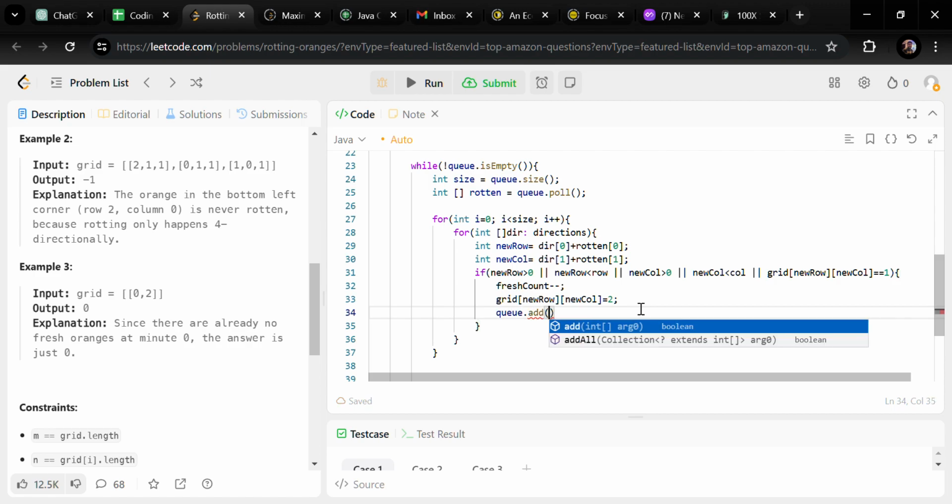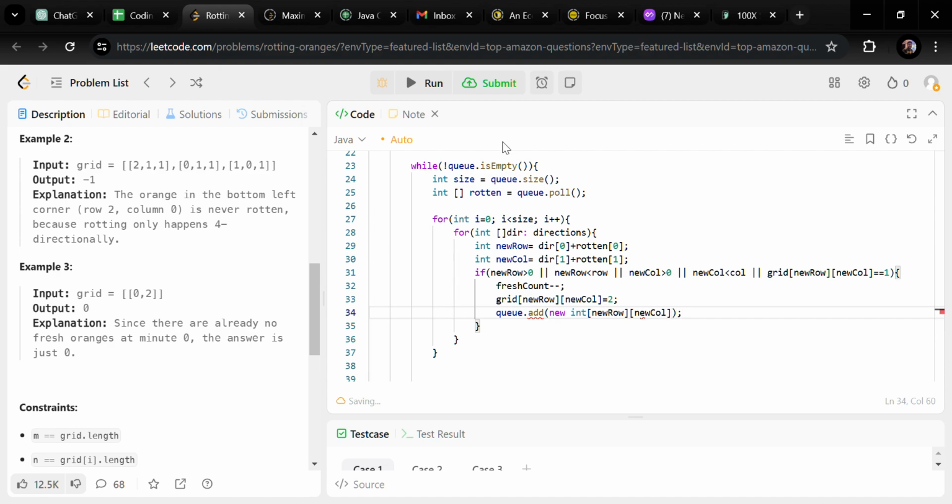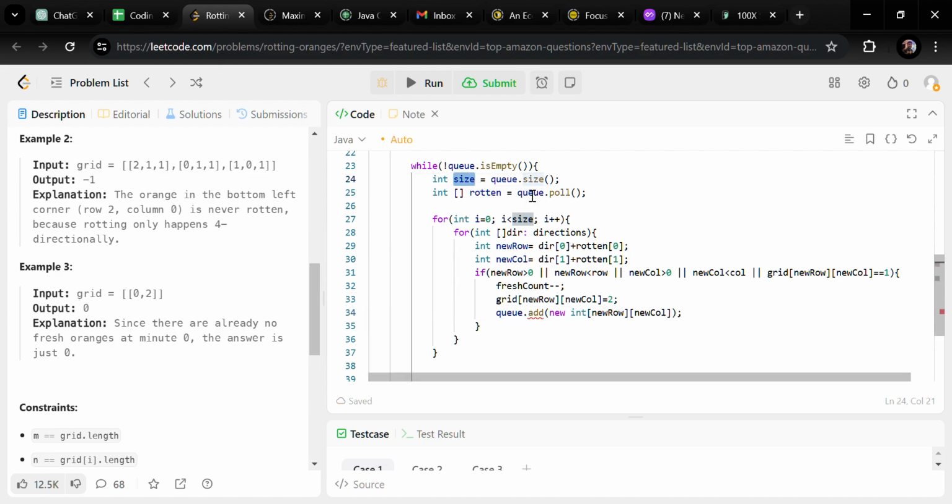So I have to update with the new row and column. So new int array with new row and new column, and now the queue size will be changed, and again the size calculation will be done by checking the queue is not empty, and again a new size will be given to the queue. This i loop iteration, and again it will come for direction, and the same rule will be followed. So basically the moment we encounter 1, we make it 2, we decrease the fresh count, and we add it into the queue.